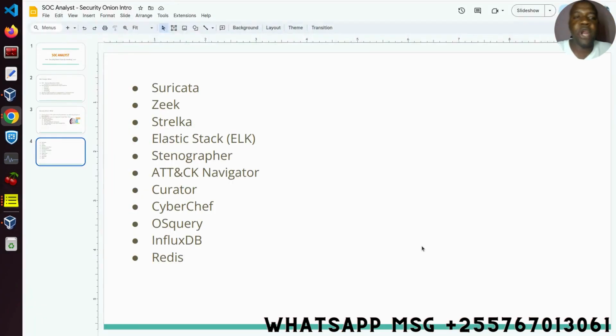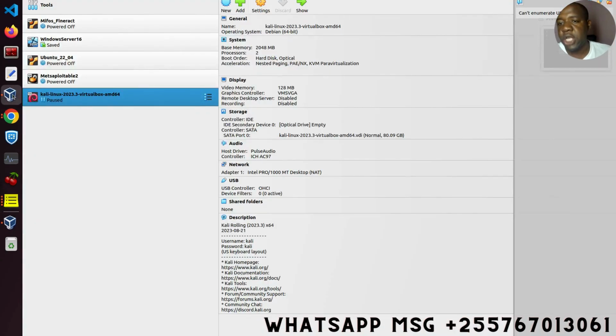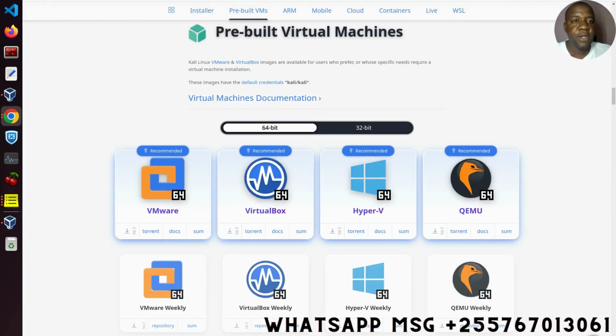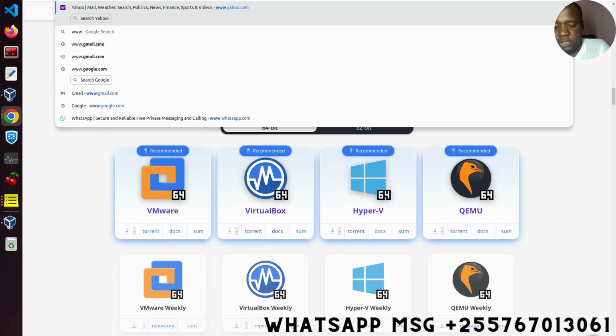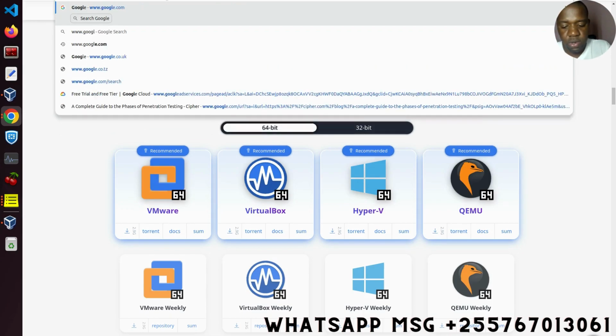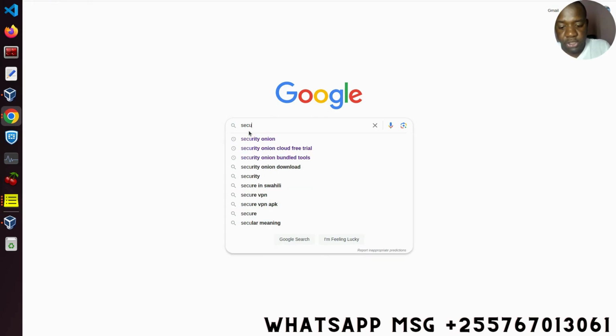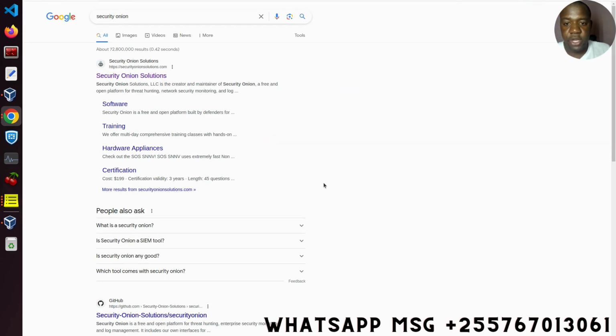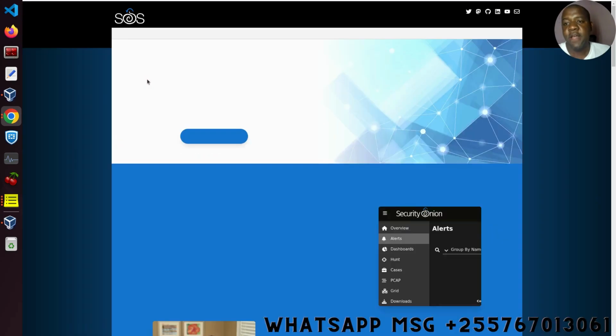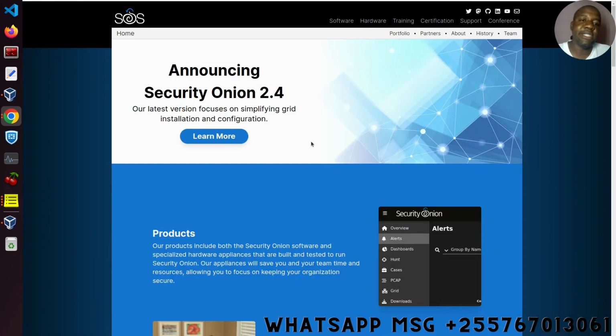So let's go now to see how we are going to install Security Onion in our given environment. Let's go back to Google, the brain of the internet, and we can Google about Security Onion. Here it is. Then we go to this. So this is their website.